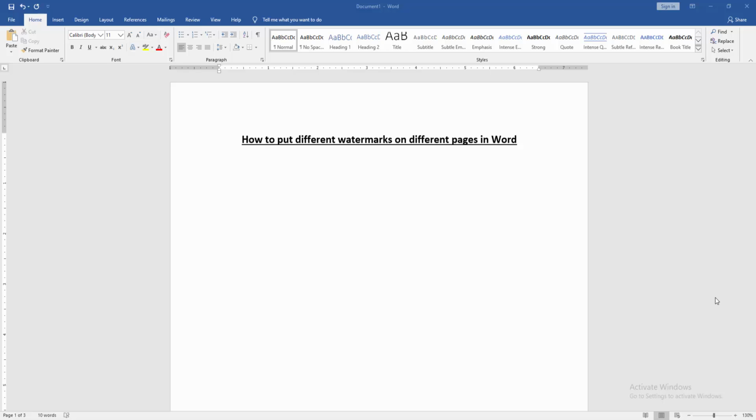In this video, I am going to show you how to put different watermarks on different pages in Microsoft Word. Let's get started. Firstly, we have to open a Word document. Then we want to insert different watermarks on the different pages.